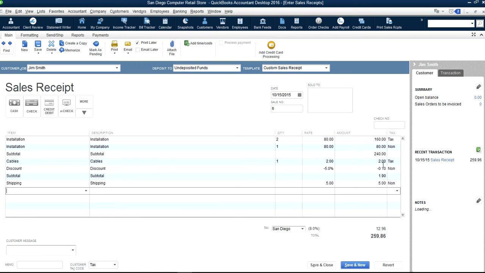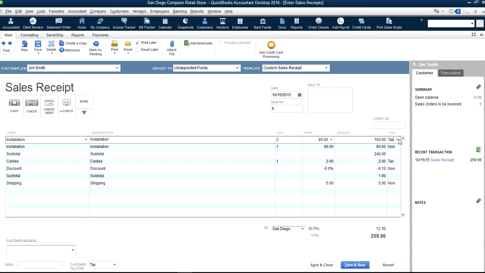There you go. So $2, and you're giving 10 cents discount, and then charging $5 for shipping. So you can save and close. Okay, let me make sure this is non-taxable. If the other one is non-taxable, make sure it's taxable or not. So I'm making these two non-taxable. Okay, so far so good.